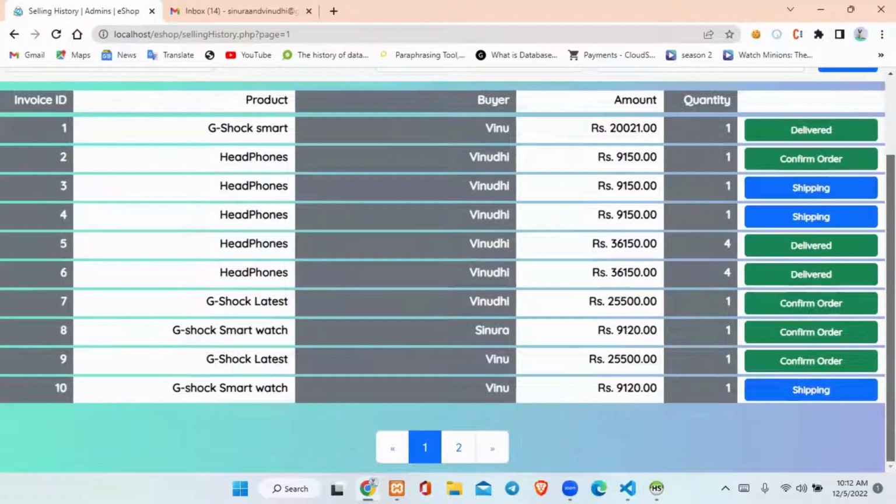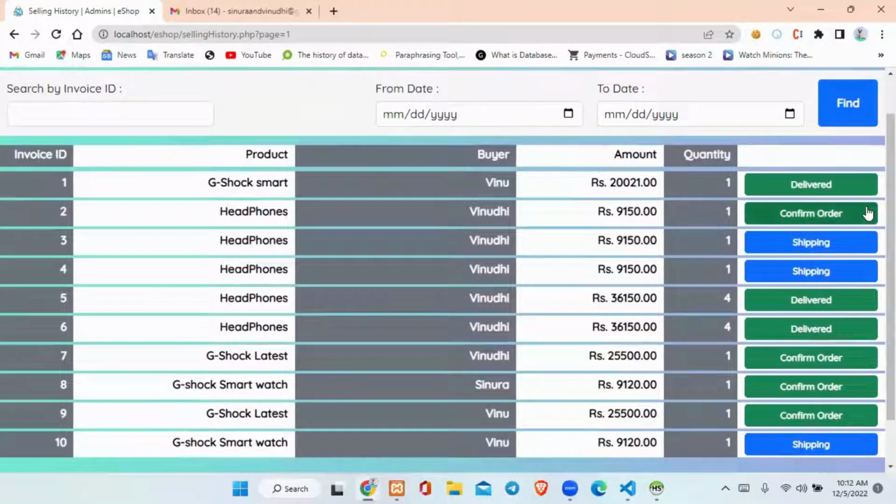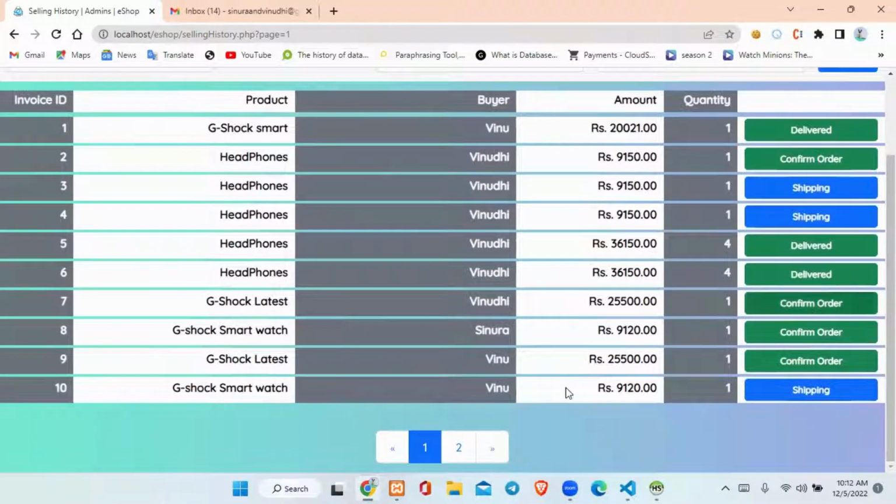Next, I have created a table. This table is not created in the table format, it is created using divs. I have given a section for the invoice ID, the product, the buyer, the amount, the quantity, and the options such as delivered, shipping, confirm order, and all. So this is the design of it. Next, y'all can see that I have added the pagination as well.